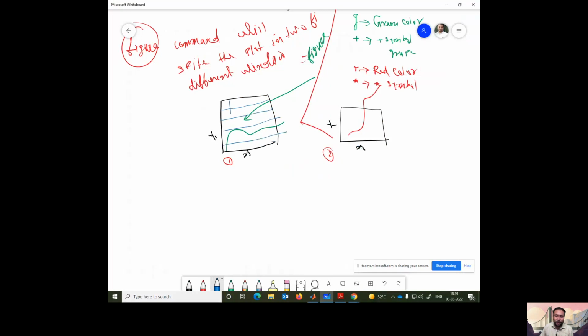Okay, these are called the grid lines. These are the grid lines, which means I can insert the grids, right? So I can insert the grid line inside the figure.